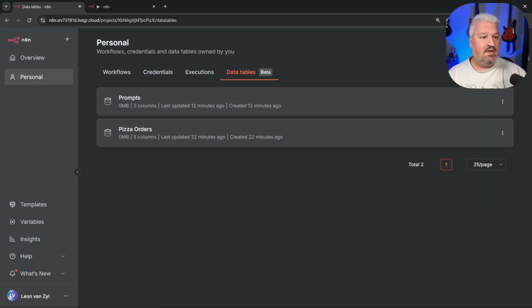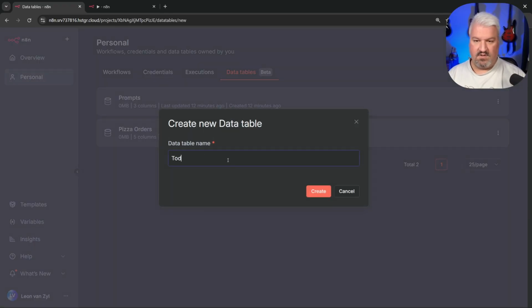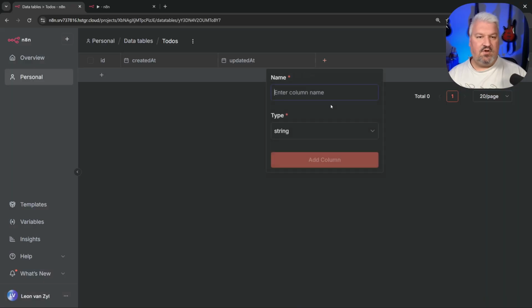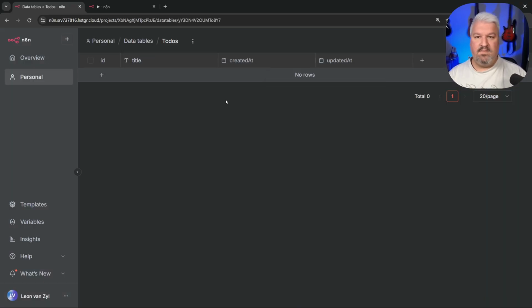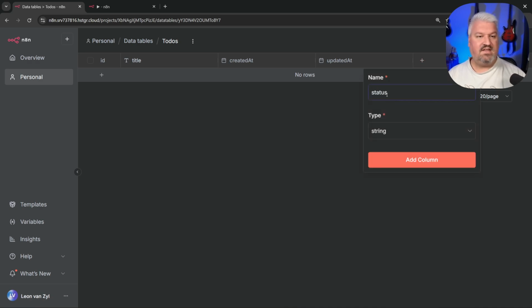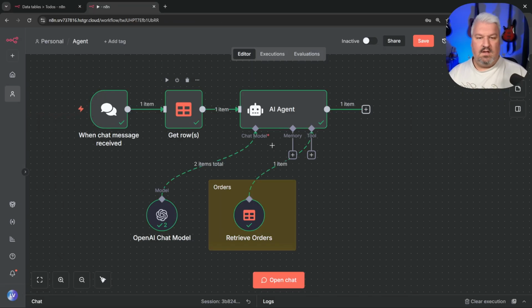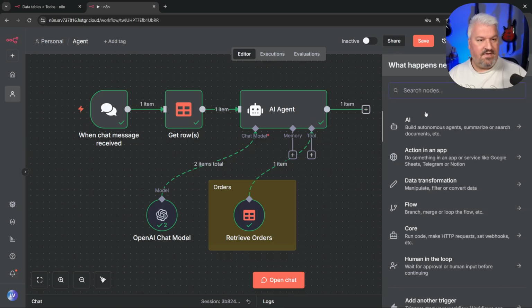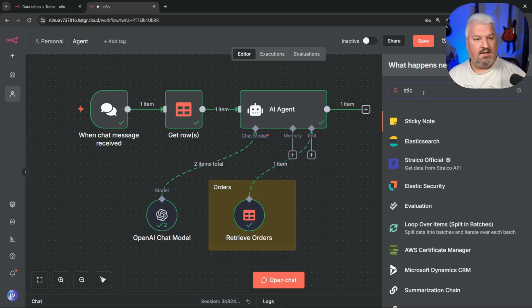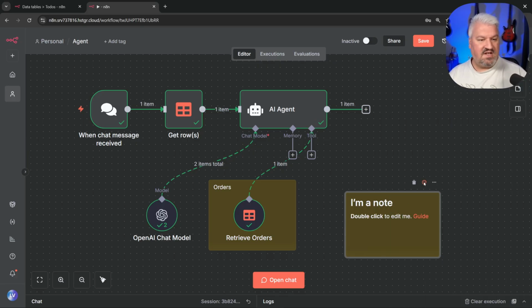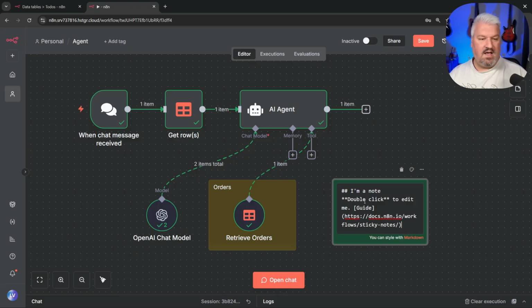Let's create a new table. Let's call this to-dos. Then let's add a new column. Let's call this title. And let's add this column. And maybe let's add one more. And we can call this one status. And let's add one more. And this one I'll call category, which is also of type string. Now, the first thing I want to do, in fact, I'm just going to add another sticky, like so. Then let's change the color to green. And for the text, I'll just change this to to-dos.